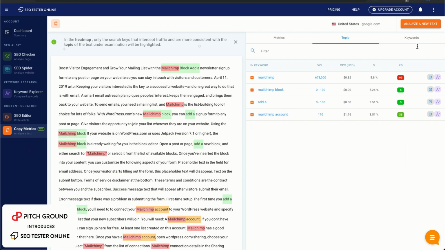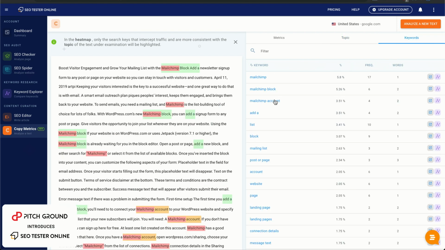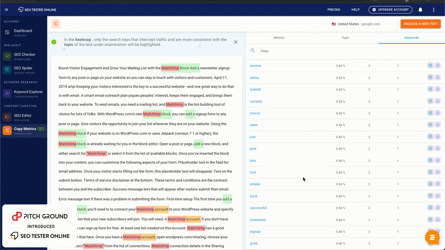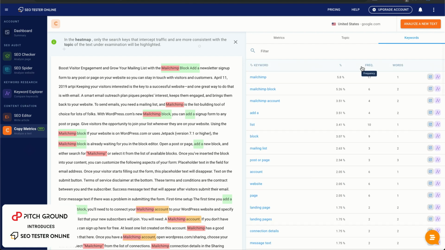The next thing is keywords. There you have a full list of keywords used throughout the article, again with the same metrics: density, frequency, and the number of words. For example, this is a bigger keyword, so again two words. And you have the option to open it in Google search to see search results for this specific keyword, or you can again look at it in the Keyword Explorer.